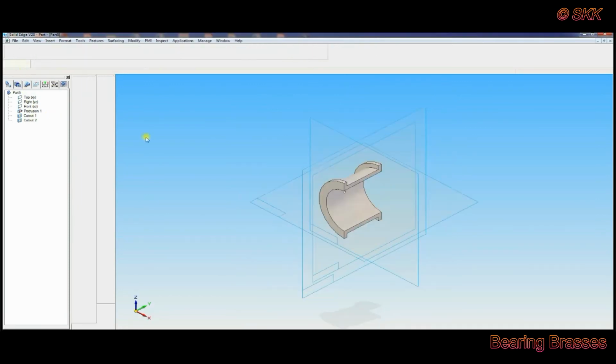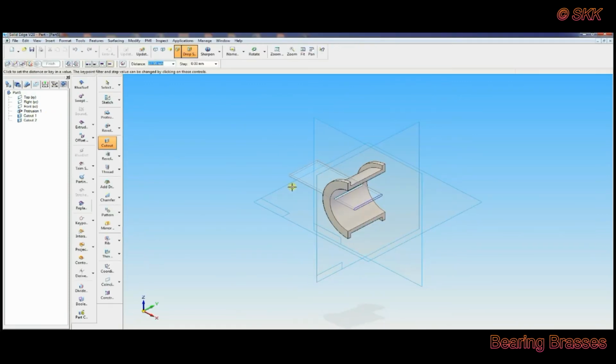Now return. Depth you have to give. Half of 41 is 21, that is 41 divided by 2 plus 0.5, 21. That one is over.